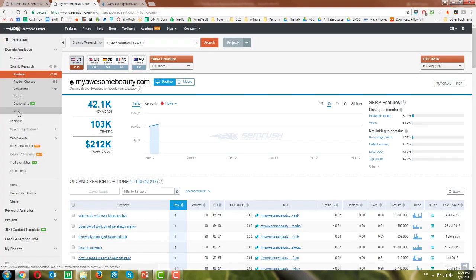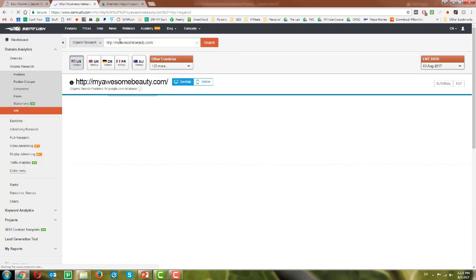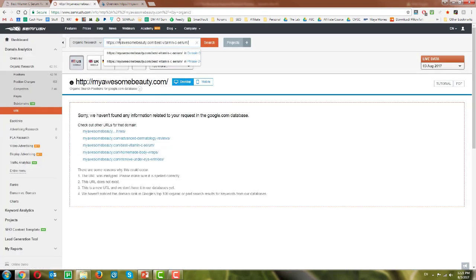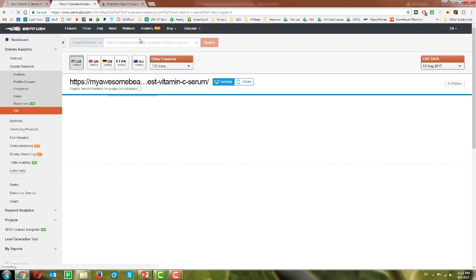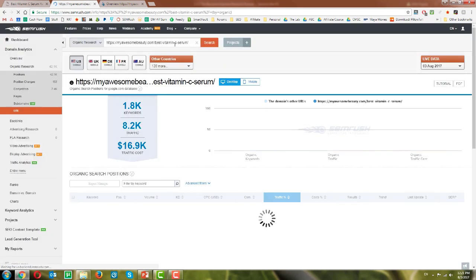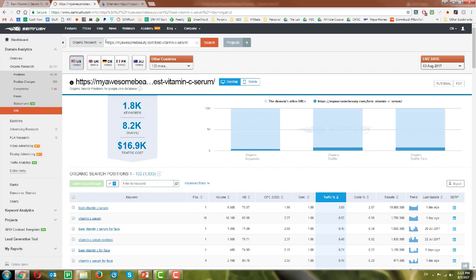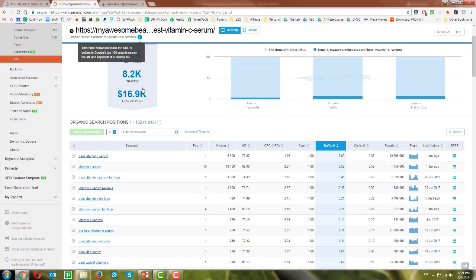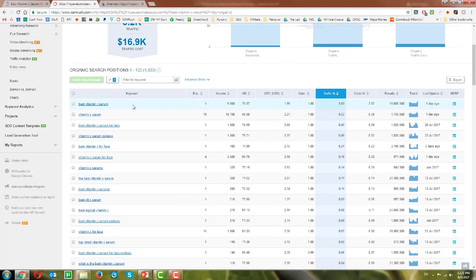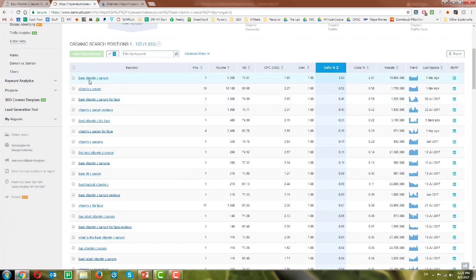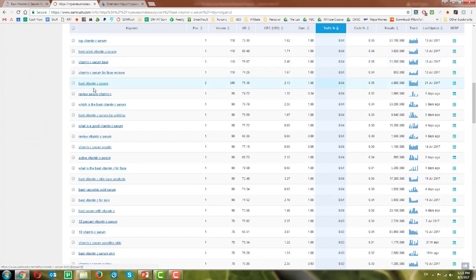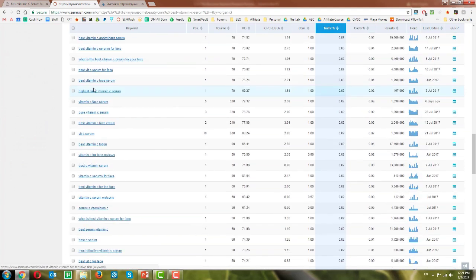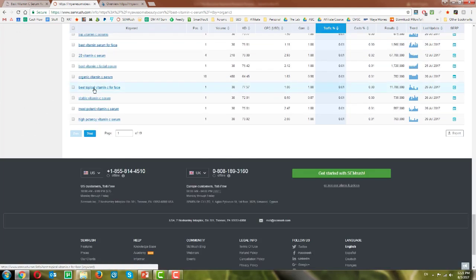I don't know an easier way to do this, but now we have to click on URL again. So I want to reverse engineer this entire URL, not the entire domain. So you see here, it's reverse engineering this URL, and I can see every single keyword that it's ranking for. So here's a keyword, best vitamin C serum. All these are potential keywords that we can rank for. All of these keywords. And there's 19 pages of these.